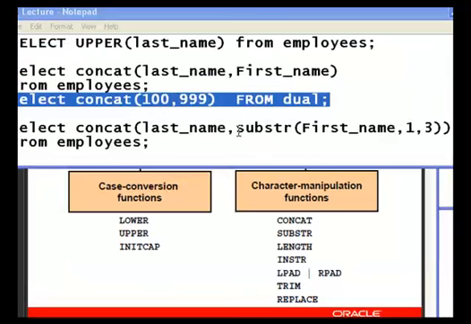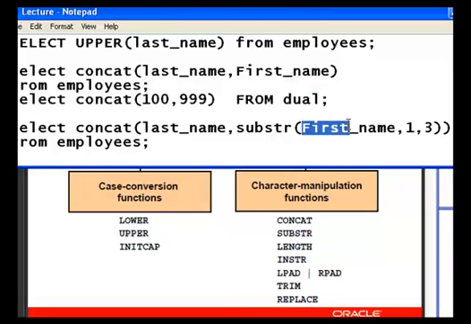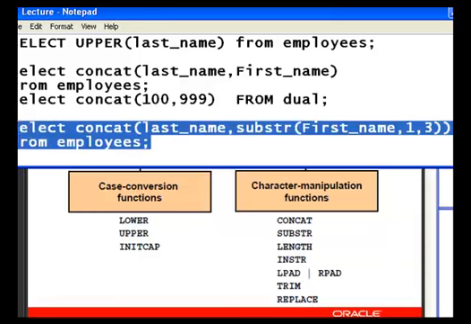Here is the example of the substring. With substring, you're going to say look at the first name field and only display the first character to the third character of the first name. So if I run this one, you're going to concatenate first name and last name. But in the first name, you're just going to take the first three characters of the first name.